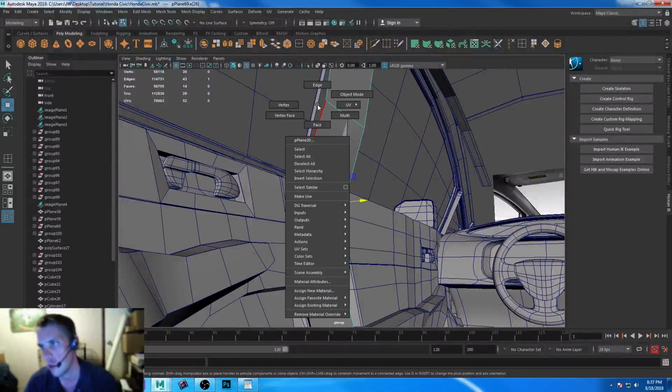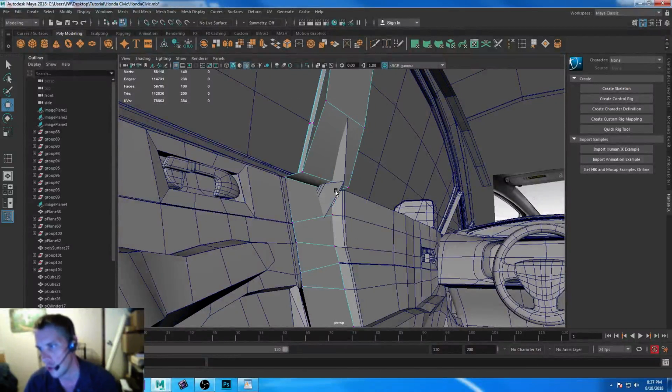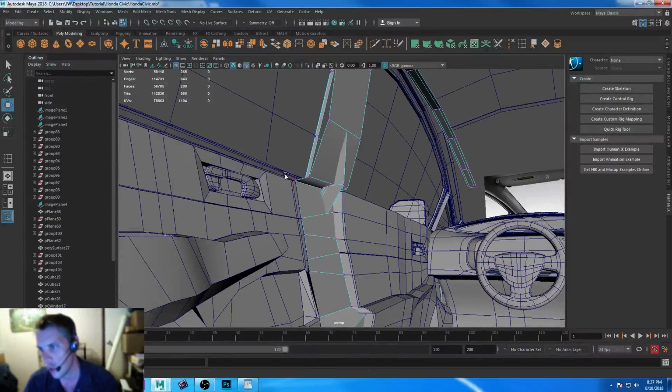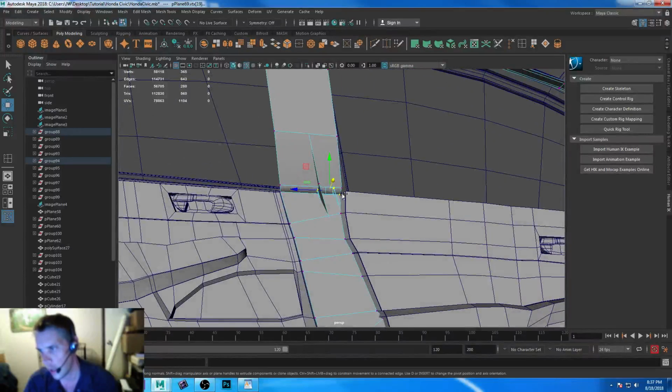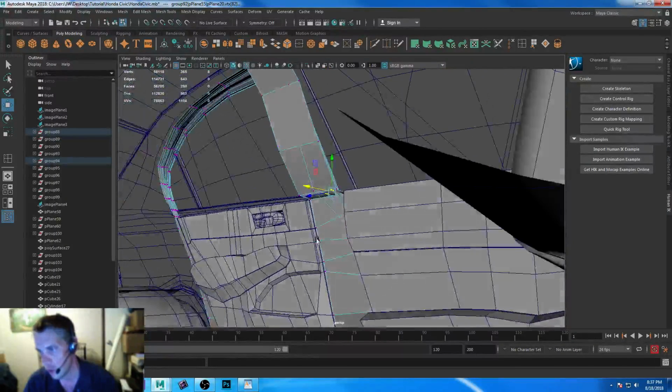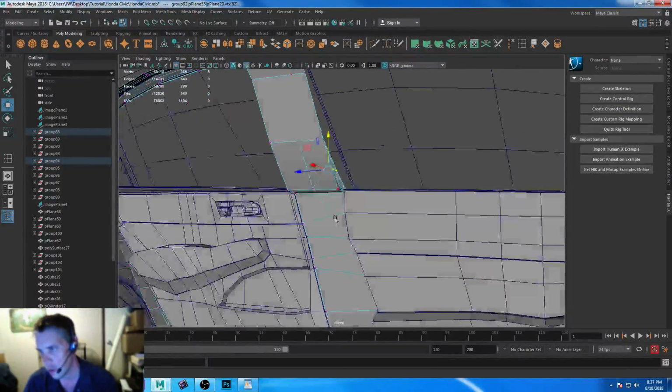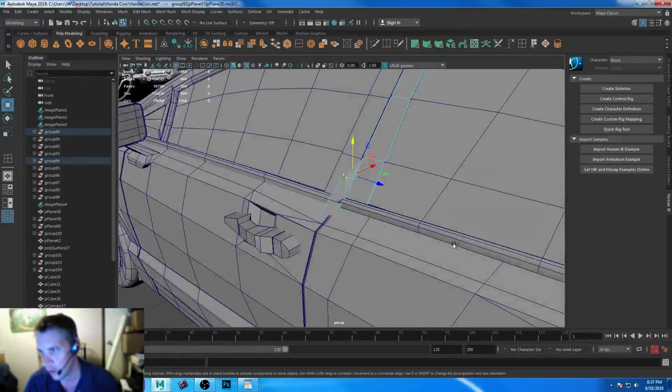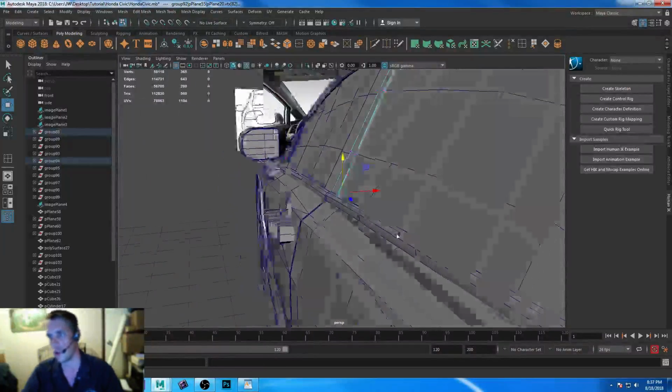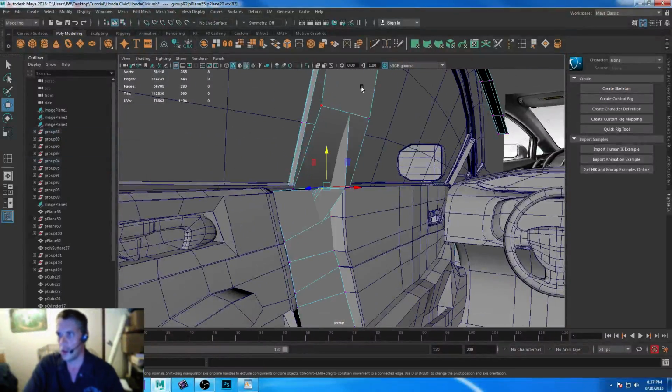Ugh. You bastard. No, not you. You. There we go. So I think that's what I want to do. What I'd like to do, I grab this, pull it up. Something like that, I'm thinking. And that didn't work. Okay, object mode.